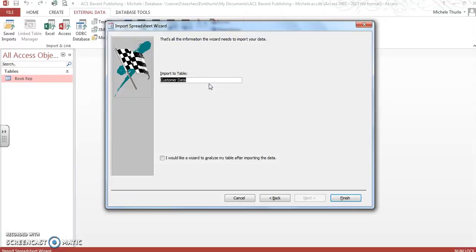What do we want to name the table? We are going to name our table Customer. So we're just going to name the table Customer.